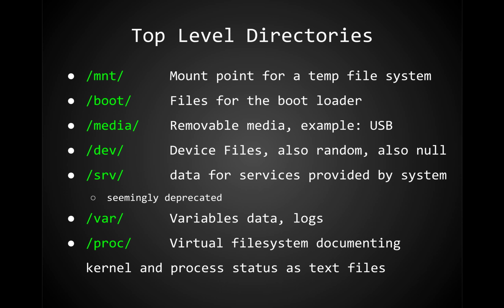So the next thing here is /proc. /proc is where you're going to find a virtual file system documenting kernel and process status as text files. So this is where you're going to find open file descriptors. You'll also find some more data on your CPU and memory. So /proc/cpuinfo and /proc/meminfo are going to have how many cores you have, how much memory you have, things like that. And then you'll also find some other things about process data in there as well. We will go over this more as we talk about troubleshooting things.